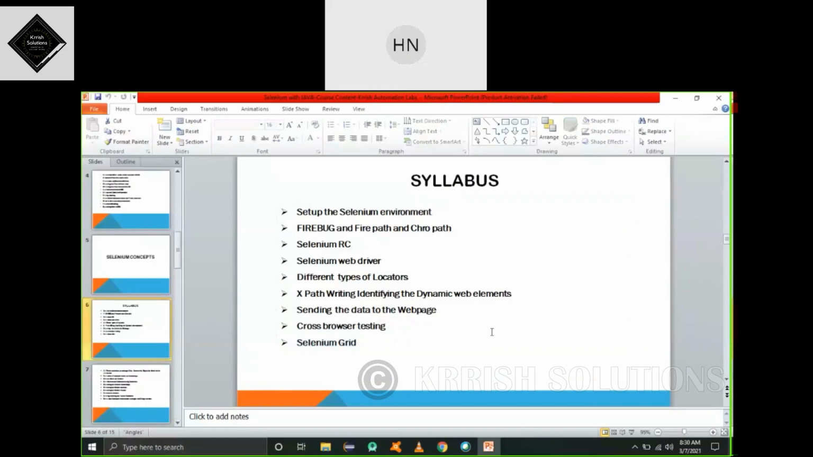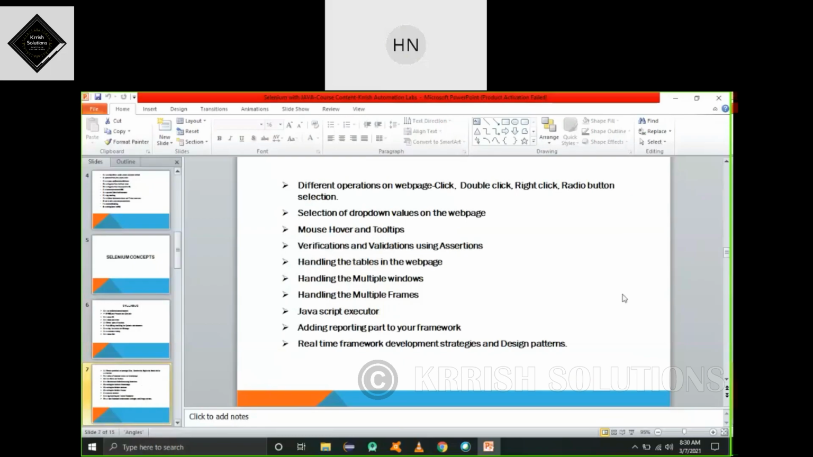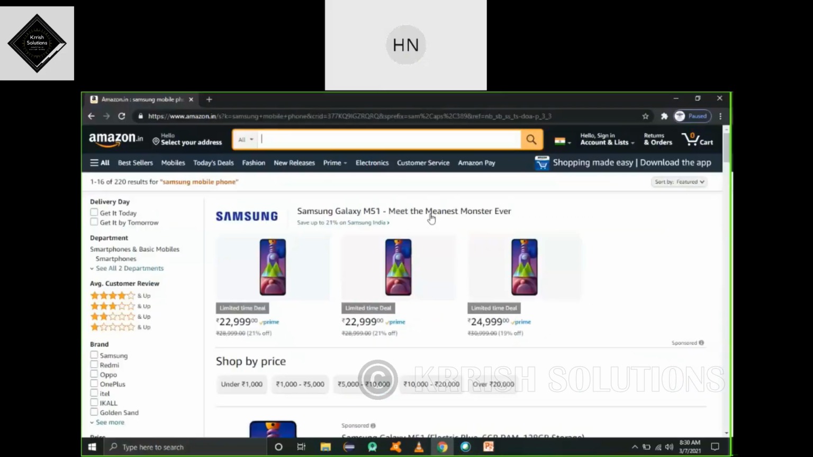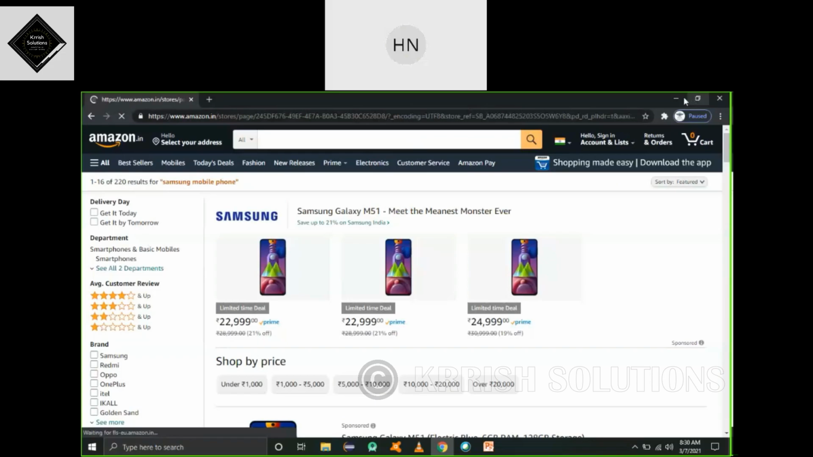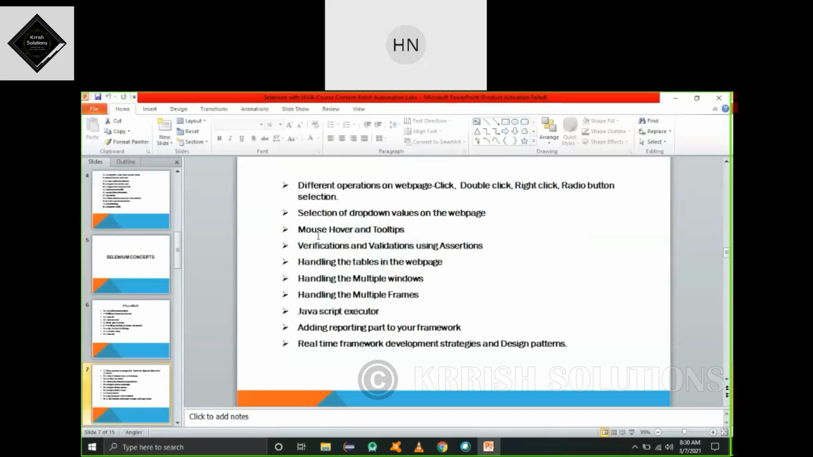Okay, these are all the major topics which are available in Selenium. And different operations like single click, double click, right click. If you want to perform a right click operation or a double click operation in an application, how you are going to do those things, we are going to discuss. And alerts, drop down values, mouse over events, tool tips, verifications and validations, assertions, handling the tables in the web page, handling the multiple windows.